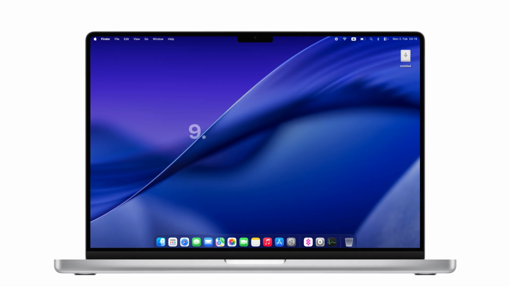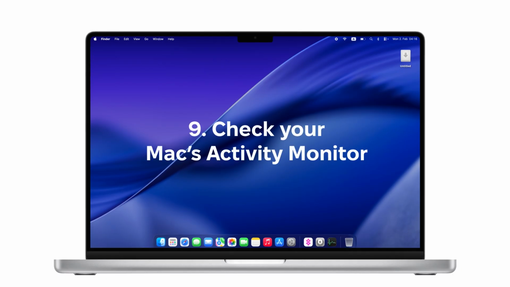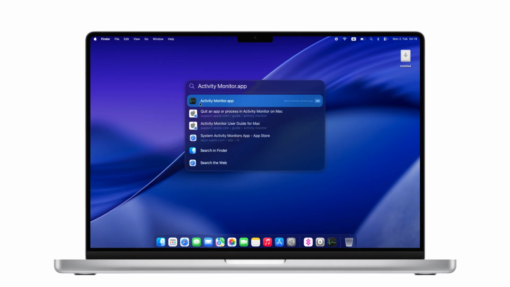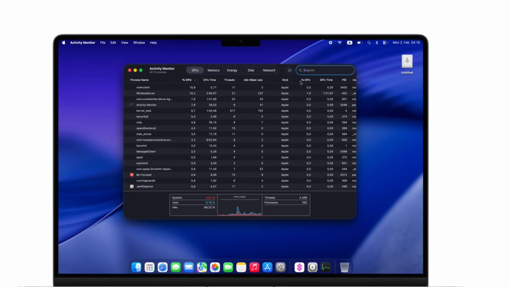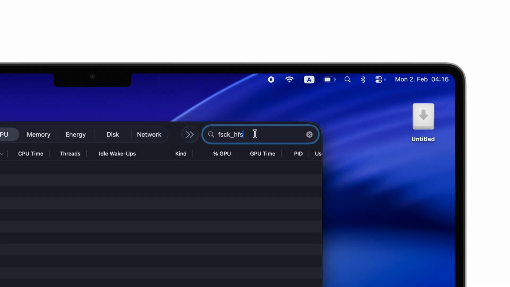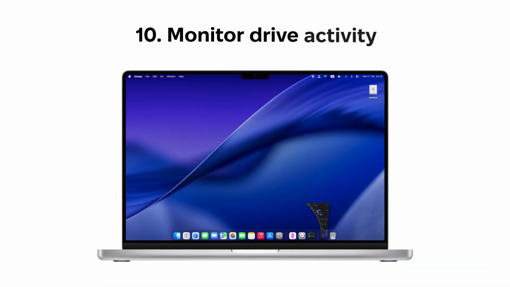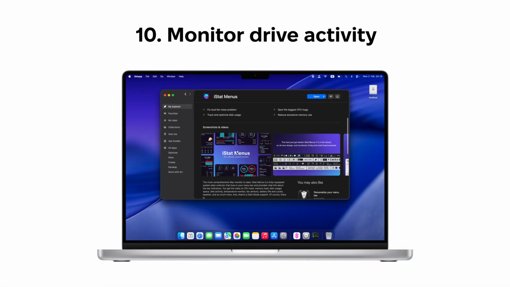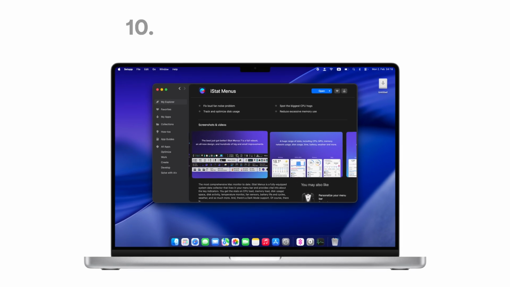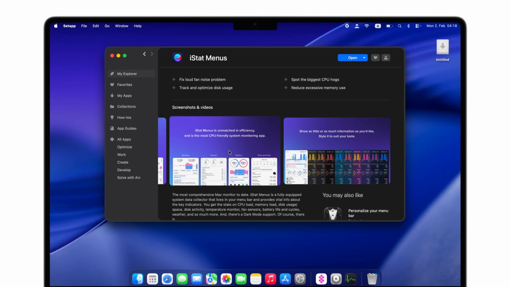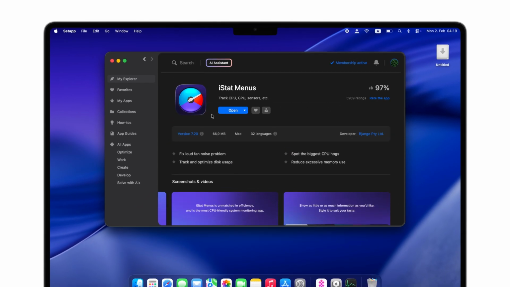If your drive shows up in System Information but not Disk Utility, your Mac may be trying to repair it. Open Activity Monitor and look for fsck_hfs. Stop this process and see if the drive reappears. If the drive appears, you should monitor it with an app like iStat Menus from Setapp. Its smart monitoring system will warn you about any issues that may be causing it to fail.